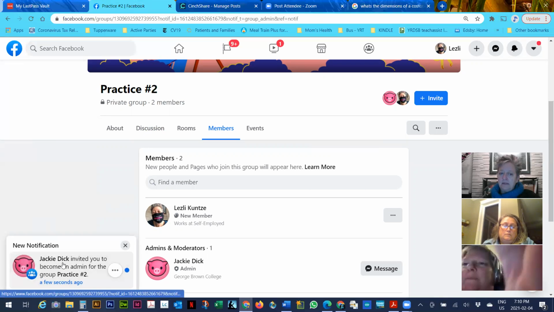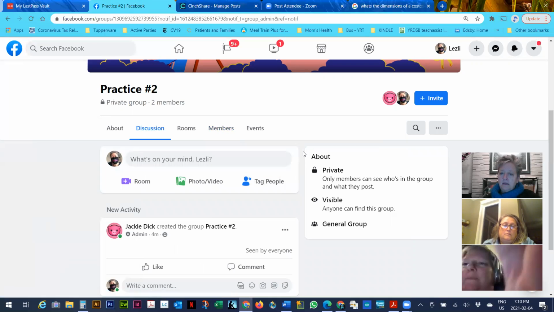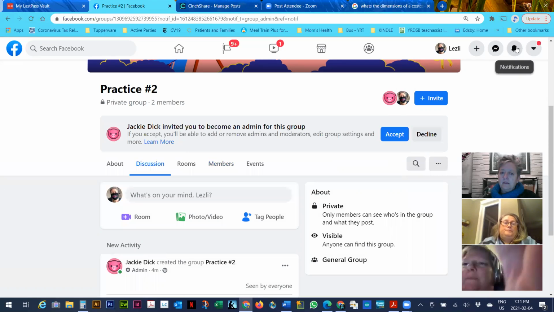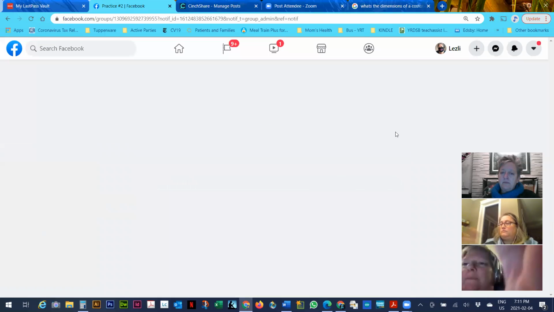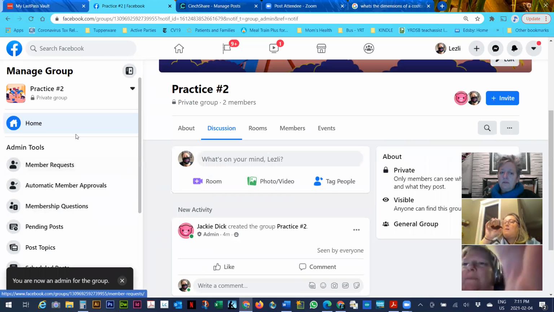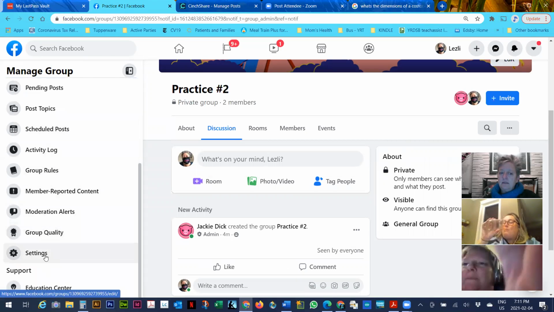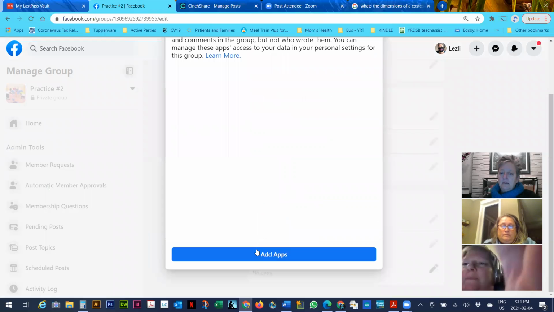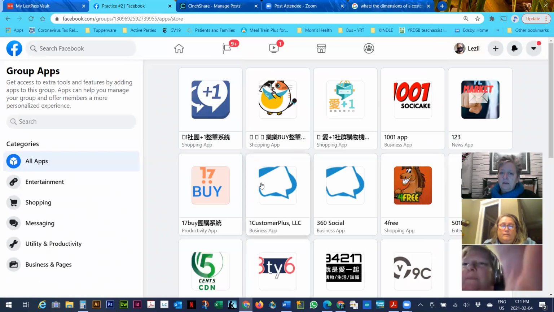Okay, so here, admin. And now I need to refresh the page. And there I will accept it. And now it's given me all the tools. You can see I go into settings. I go into apps. I add app. I type Cin.